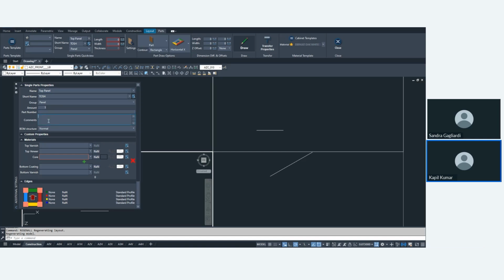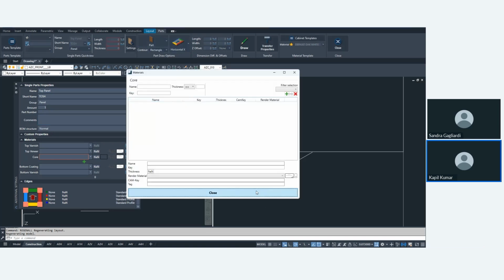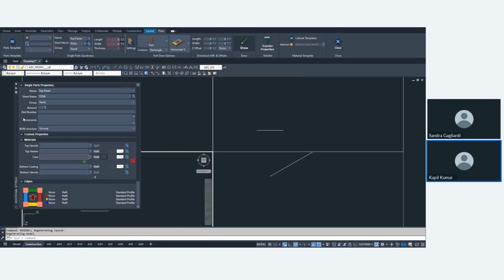In comment, suppose you don't have MR grade MDF or FR grade MDF in your database, but you have the material thickness, suppose 18 thickness MDF, but you want to use that top panel in MR grade or FR grade. Then you simply mention here the comment FR MDF. Then please don't press enter. If you press the enter key, that comment will not show in your cutting list. Always press the tab button once after you give any comment.